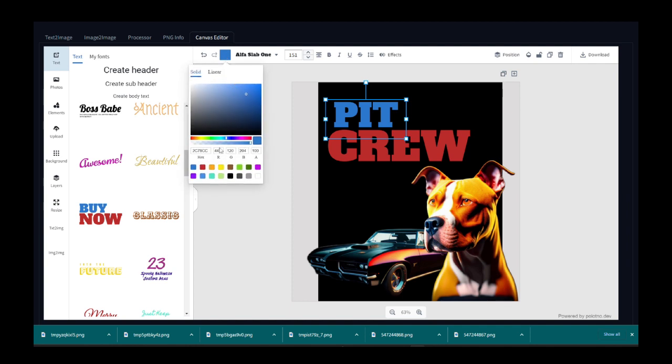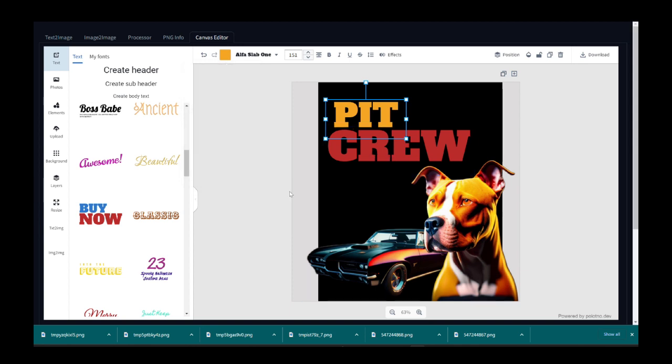And we could adjust the colors a little bit if we wanted to. We could take the colors and make it a little bit orange for that. And then the red, we'll just leave the red just like that. Pit crew. Nice. We got a nice little design right there.